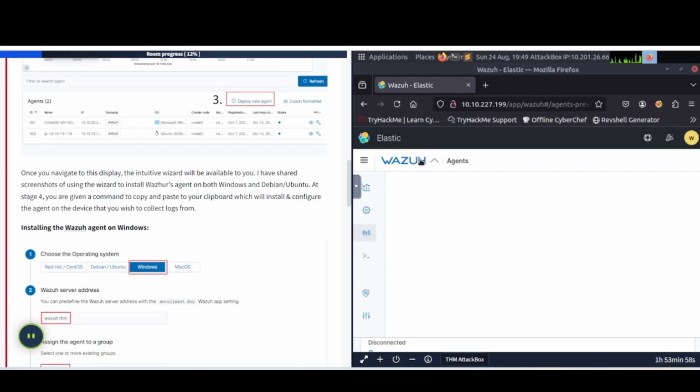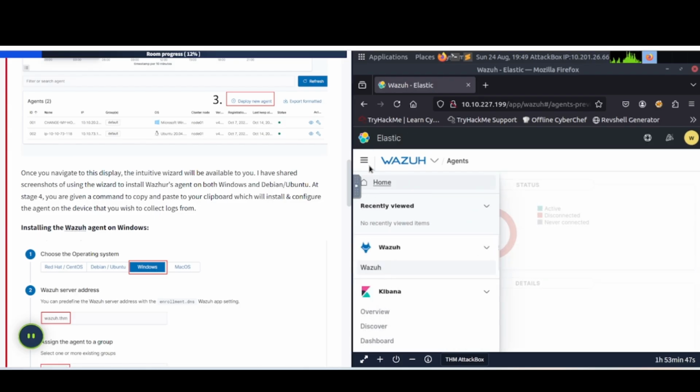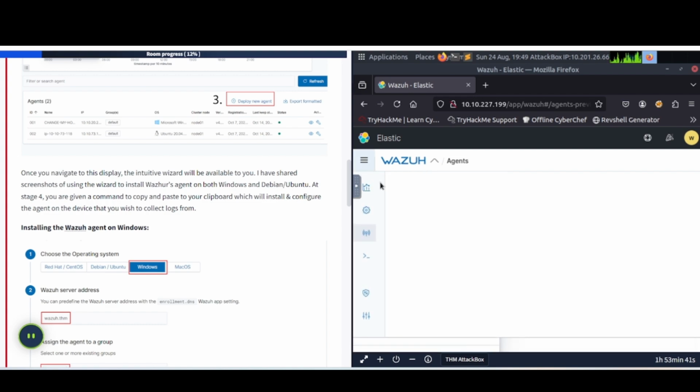Okay, so let's see. So there's all different kinds of options you can play around with in here, apparently. If you click the hamburger icon, there's other stuff in here. So let's just go back to this one here, this drop down.